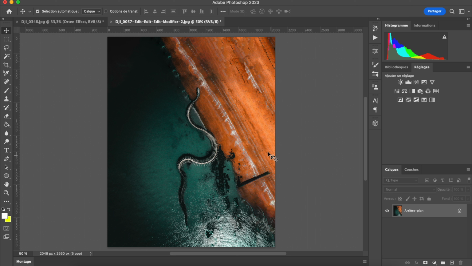We're going to apply the Orton effect on this new subject and on this new shot. What I want to do is just to make the snake, which is a sculpture, pop more from the shot.